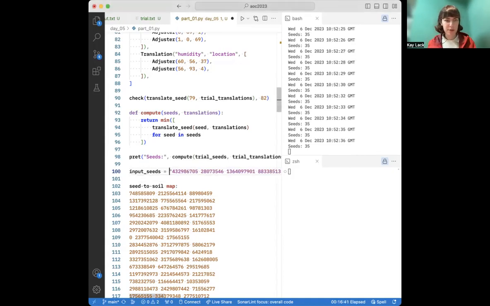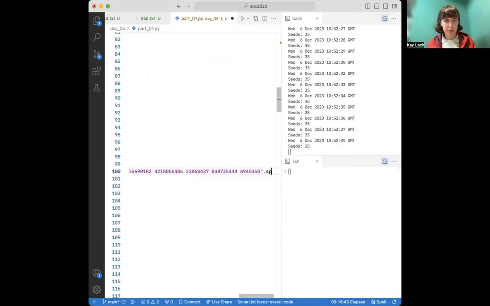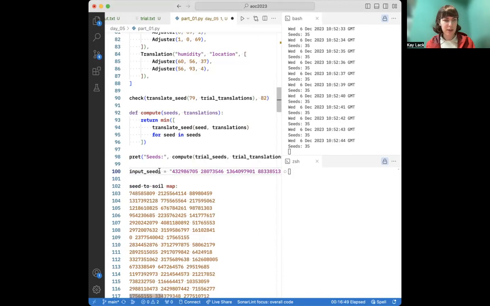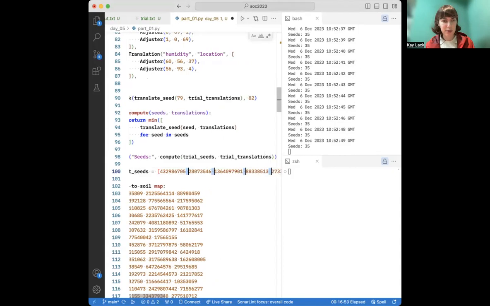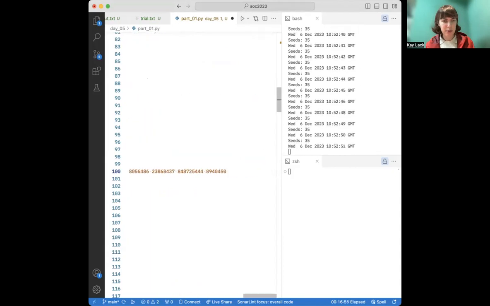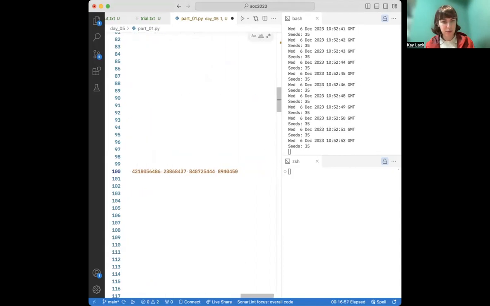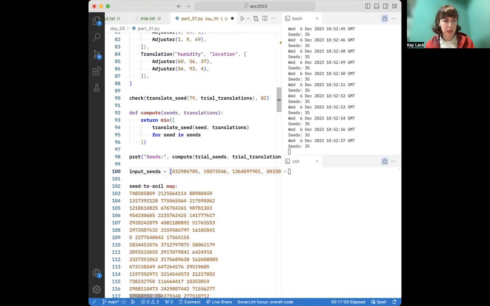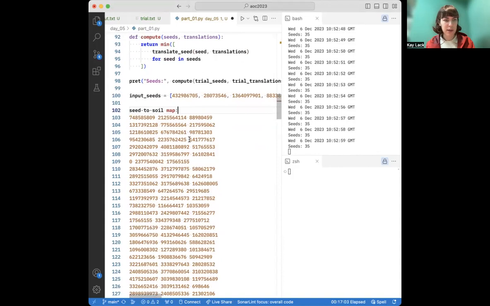Okay, let's just... no, foul, let's not do that. Let's do it the way that I know will not screw me over later. That's the seeds. Okay, now we need to find all of the maps.